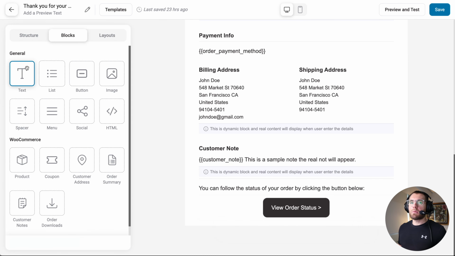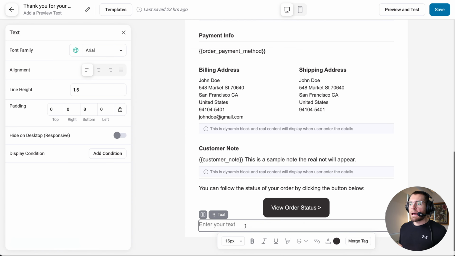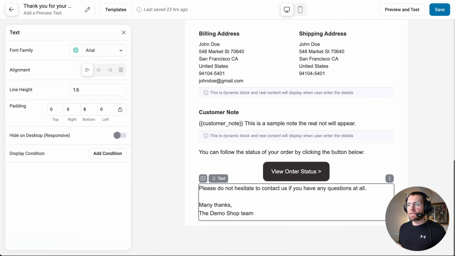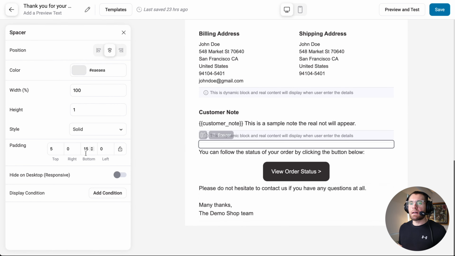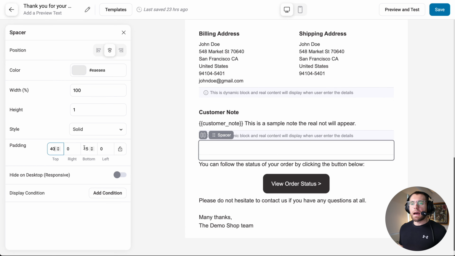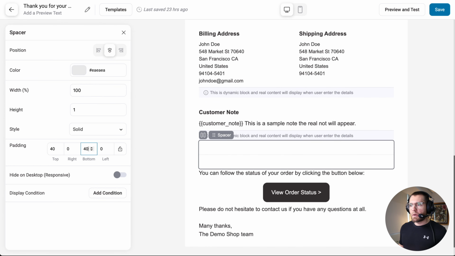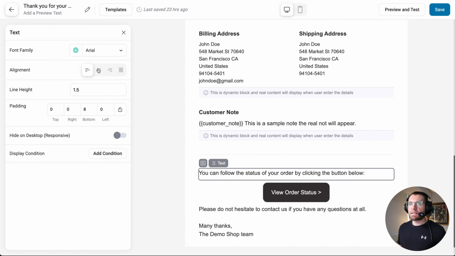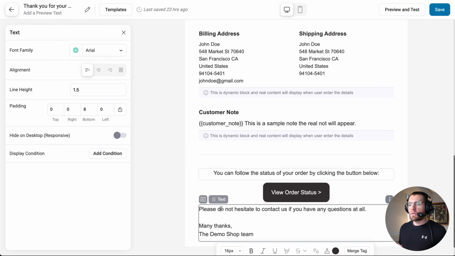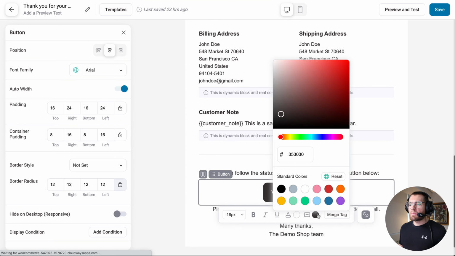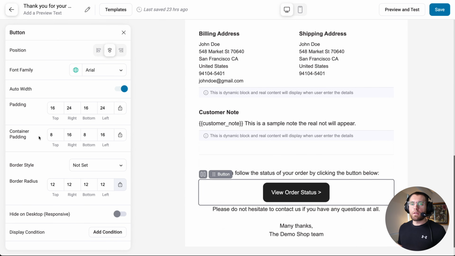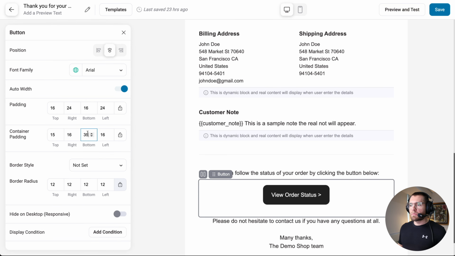Then under that, we will add a text block, and I'll paste in the text. Then let's add some spacing, and we'll clean up the styling. So this separator, let's add some padding on the top, and we'll also increase it on the bottom. Our text here, let's center align it, and same with the text at the bottom here. And on our button, we can update the background color. So I'll set it to our charcoal color.